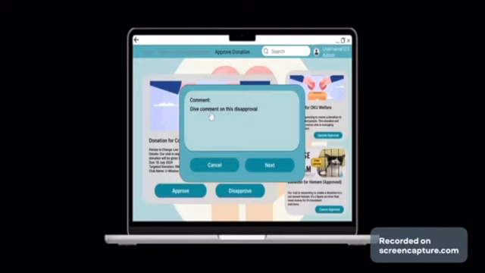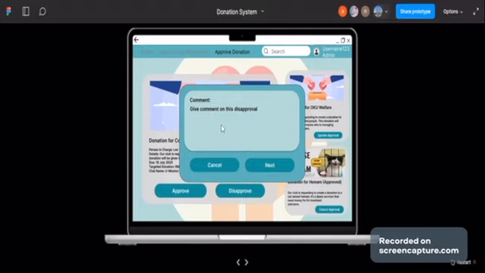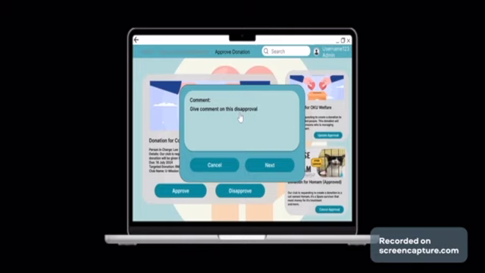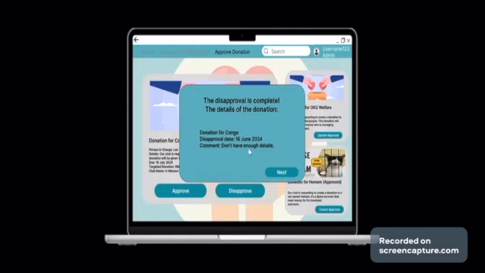the system will ask you to write down the comment about the disapproval. And when you write down the comment and click next, the system will show you the message about the details of the donation and also the comment that you just wrote, and click next.